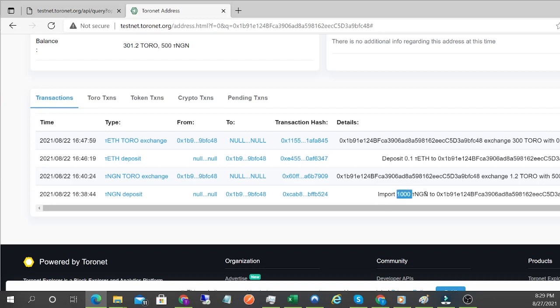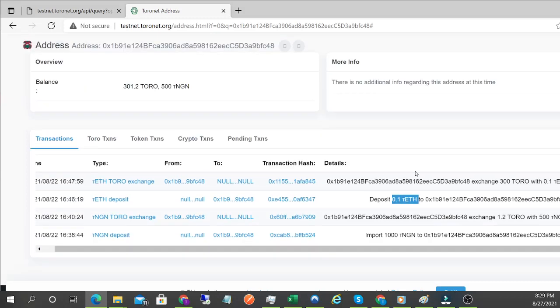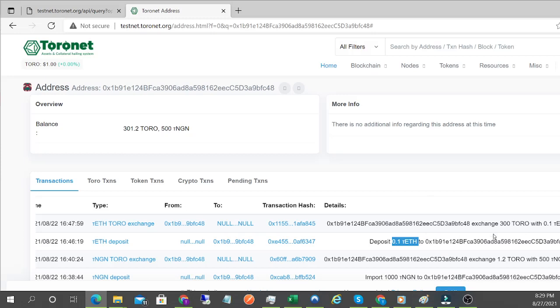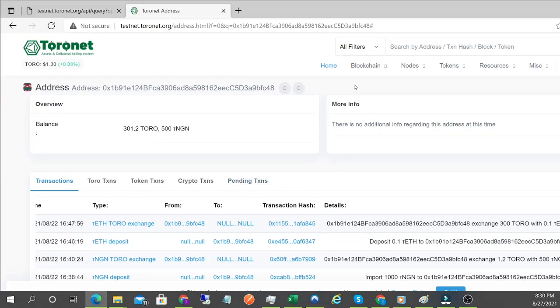First, I deposited 1,000 naira at some deposit point where a node that has a reserve on the blockchain received that and then deposited it as a stablecoin for me. Then I exchanged 500 out of that for 1.2 Toros at the exchange rate. I then also deposited test Ethereum from the actual Ethereum network, and then converted that to Toros. That's how I ended up with 300 Toros, because the exchange rate was 1,000 to 1, so I got 300 Toros plus 1.2.